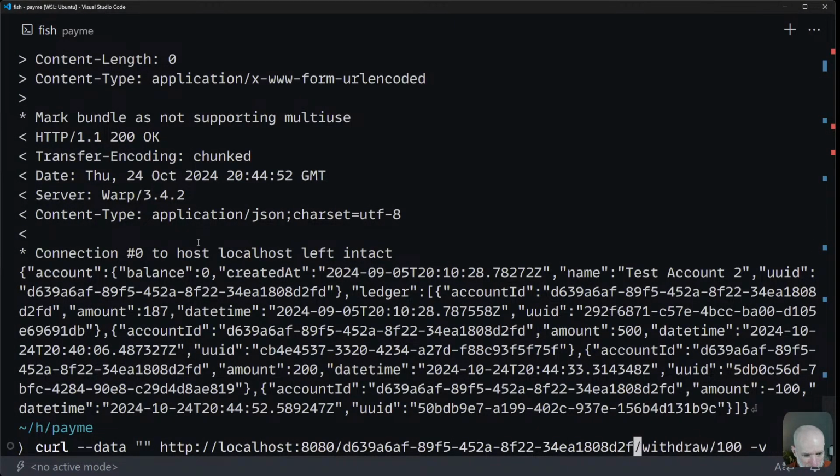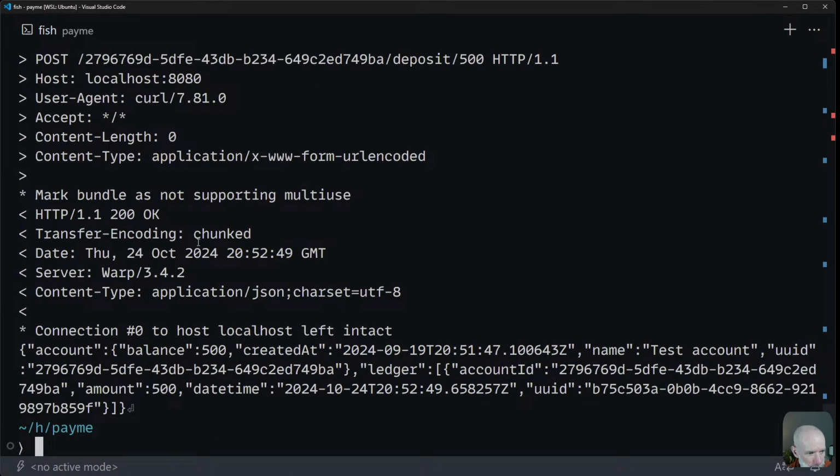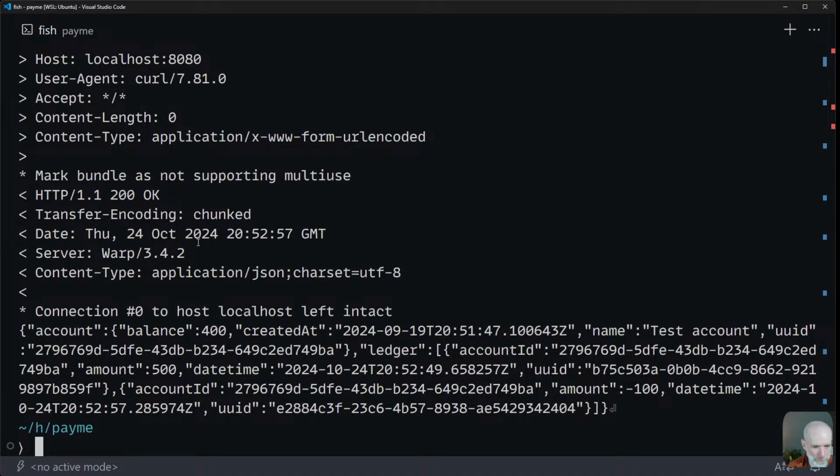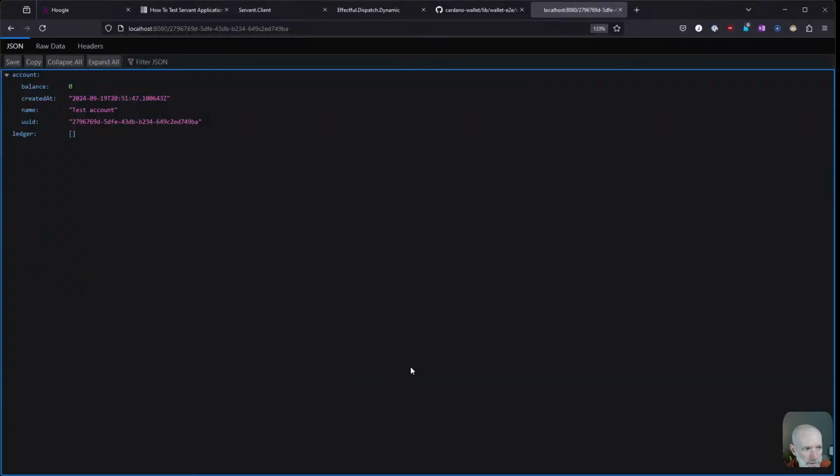So here I can say deposit 500, and then we'll withdraw 100. The balance is 400. Good. Okay, that means that I have some code.